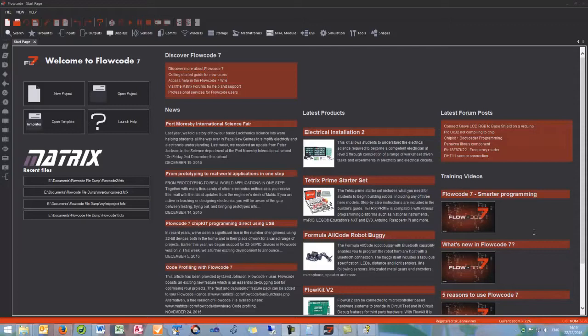Hello and welcome to this Flowcode 7 tutorial. In this tutorial, we'll be using the EB006 to read an analog value and write it to an LED array.